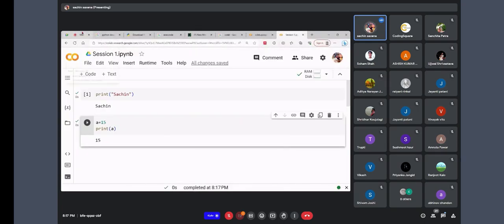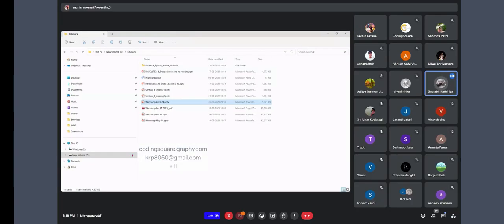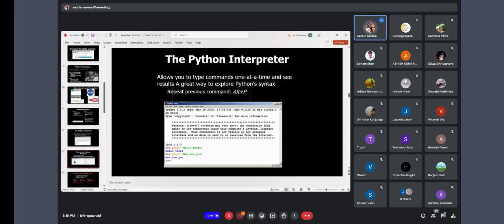Okay, so do we have any comment? Yes, Sachin, Saurabh this side. Sachin, I want to know what is a compiler. Okay. So a compiler is the communication between the computer and the human being.